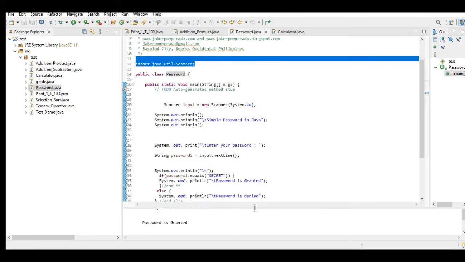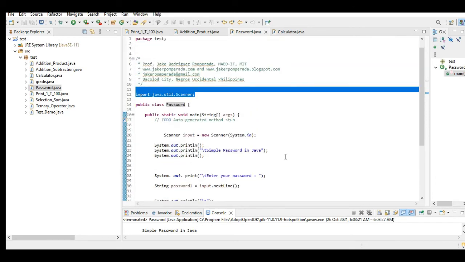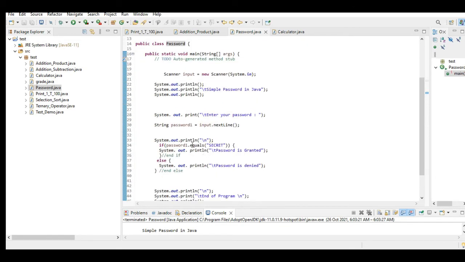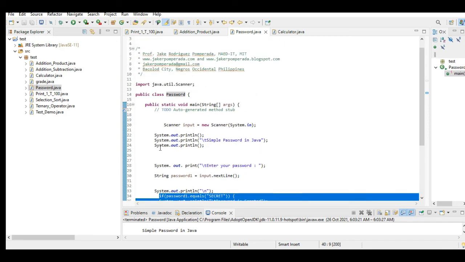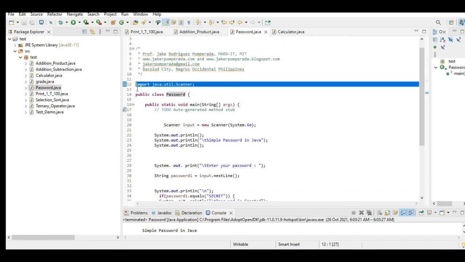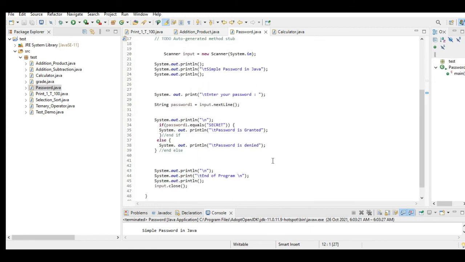Now, what are the things that we have learned in this sample program? Number one, we learned how to use the equals function, a string manipulation method in Java, to compare the given password with the password that we put here, which is SECRET in all capital letters. Number two, we also learned how to use a simple conditional statement in Java, the if-else statement. And number three, we also learned how to use import java.util.Scanner for the input/output routine in Java.